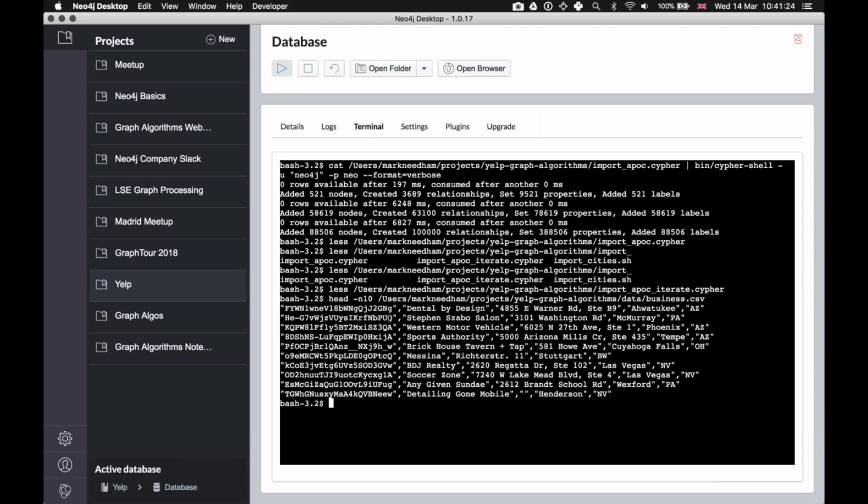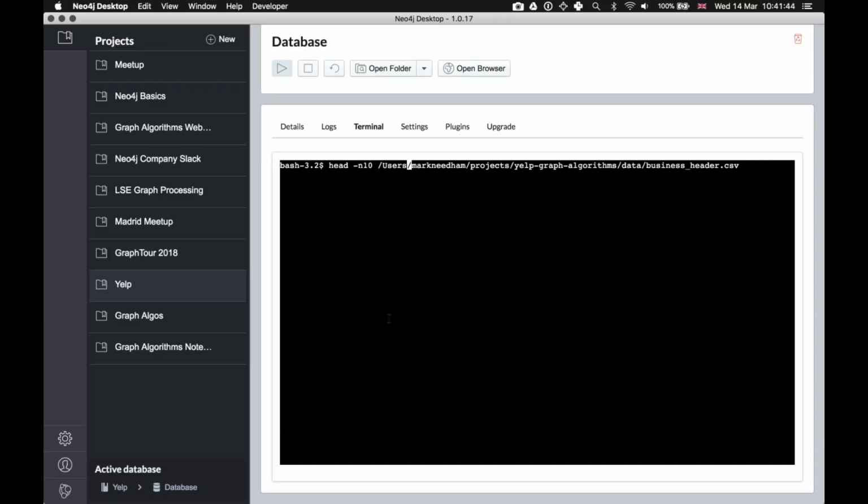So that's what the business CSV file looks like. You can see we've got a business ID, a name, an address, and then there's a header file there as well. If we just paste that in, that's even simpler. You can see it's just got one row: business ID, name, address, city, and state. And if I clear this screen so you can see everything that's in this folder, these are all the files that we're working with.